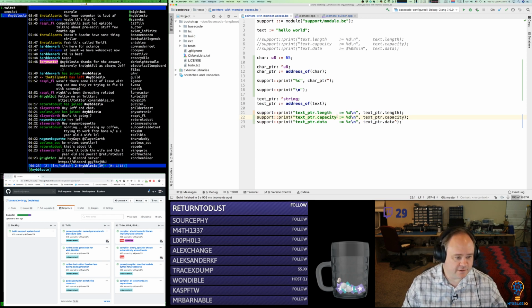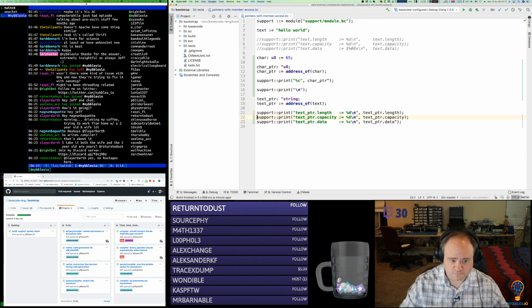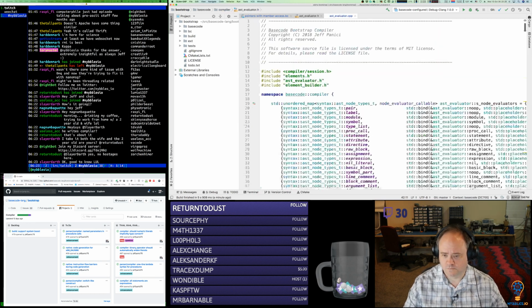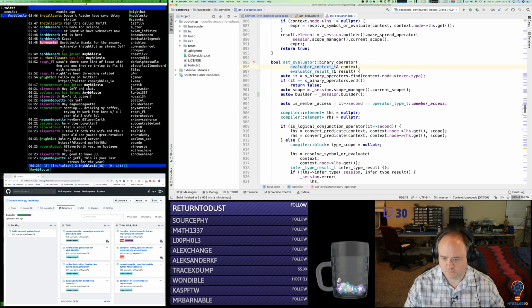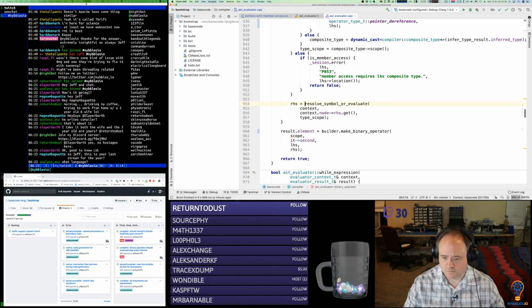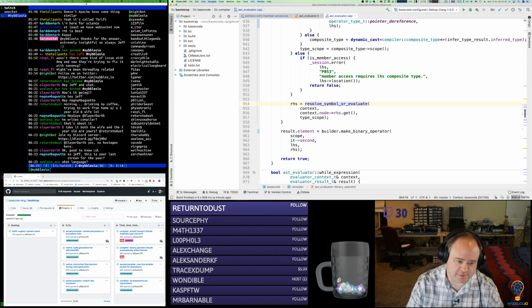Yep, I am writing a compiler. The language I'm writing the Bootstrap compiler in is C++, so this is C++. The language that I'm creating is called Basecode.